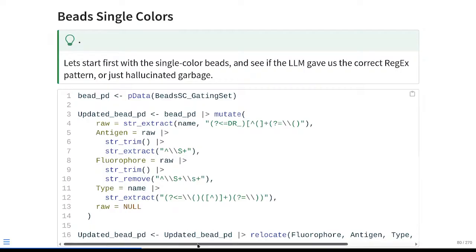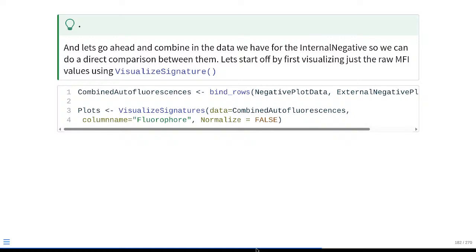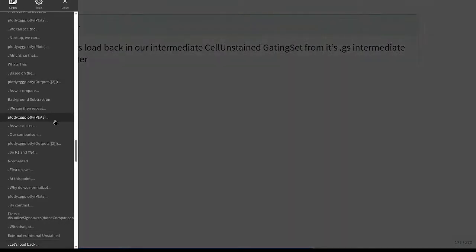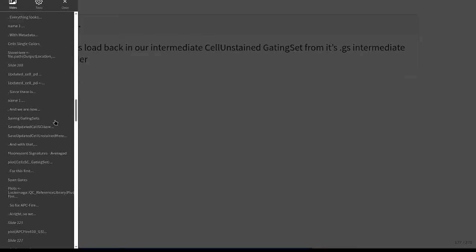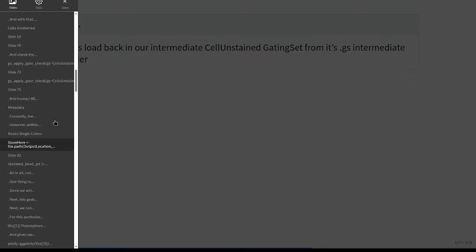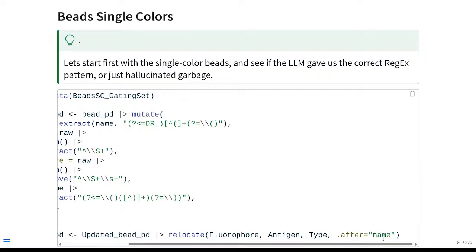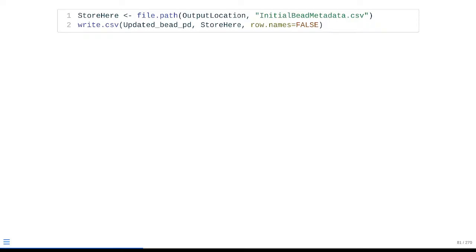And then at that point, just to make sure everything's a little standardized, I'll use the dplyr relocate function. I think I went a little too far. Give me a second here. We were at metadata cleanup, so we're way back here somewhere. Metadata, bead single colors. And yeah, for these we can then relocate fluorophore, antigen, and type, placing them after the name column in that particular order, just to make sure they're going to work for us later on. And then, of course, we can save it as an intermediate, just in case we need to append it later on. We have this intermediate metadata that we could then use.